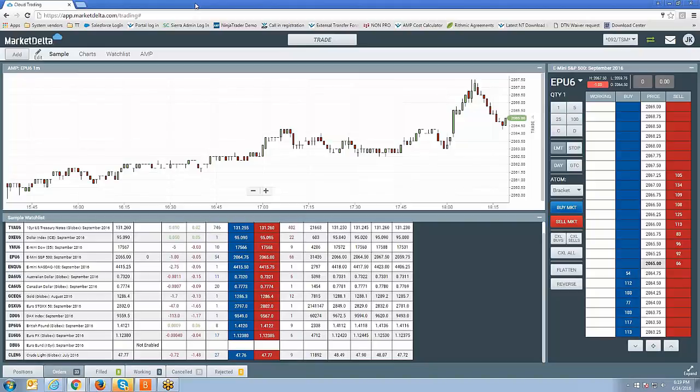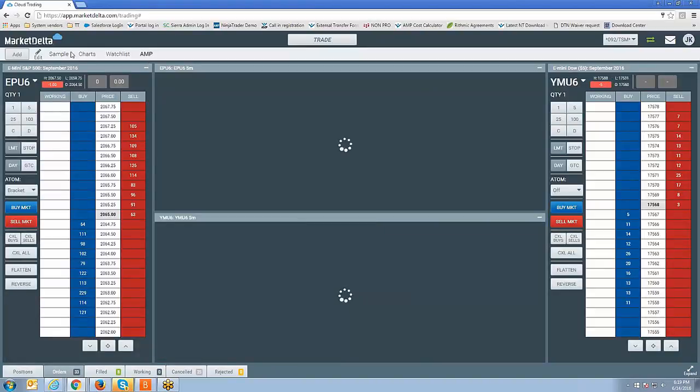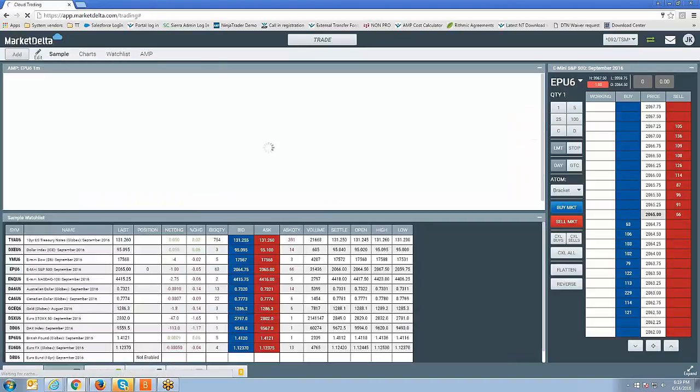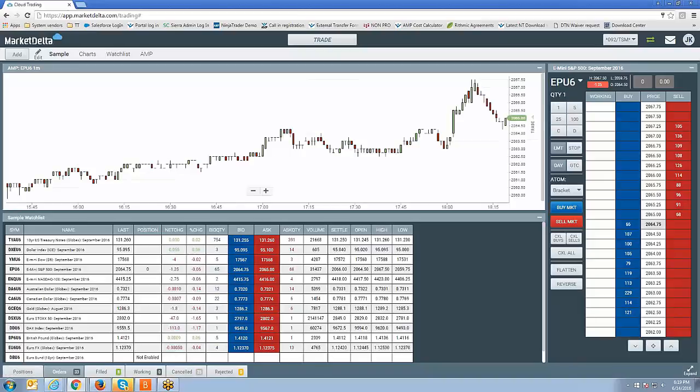Since I've already gone through the process of creating my connection and logging in, this is what you first see when you log into the platform. This is a sample workspace. I've created an additional workspace called AMP here. We'll get into that more later in the series in terms of how to build out your own custom layouts. But for now, we're going to work off the sample workspace, just working with what you see by default when you log into the platform.